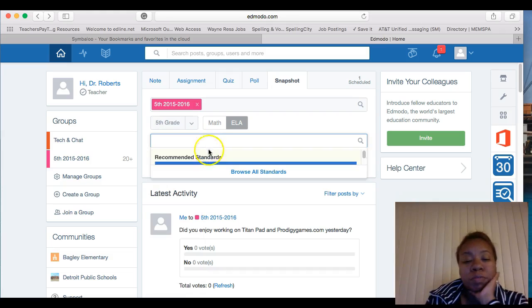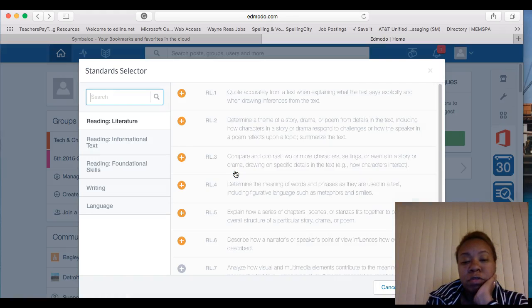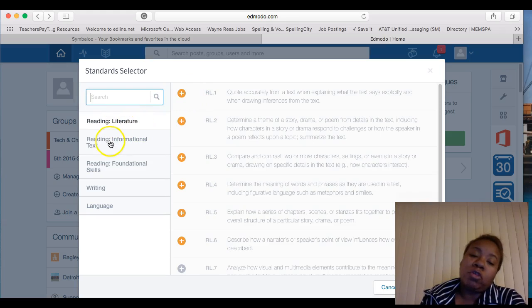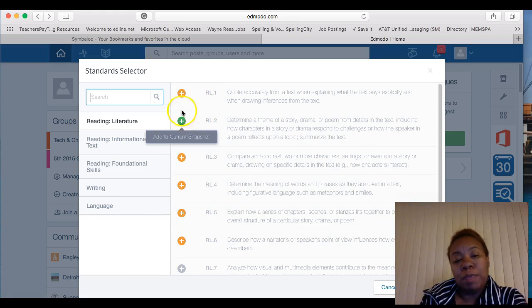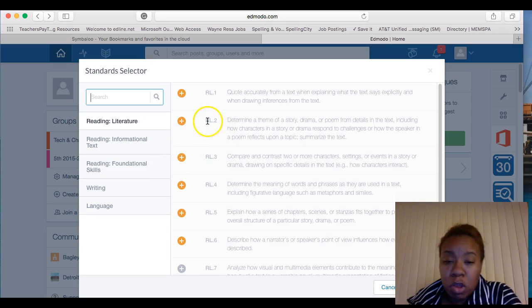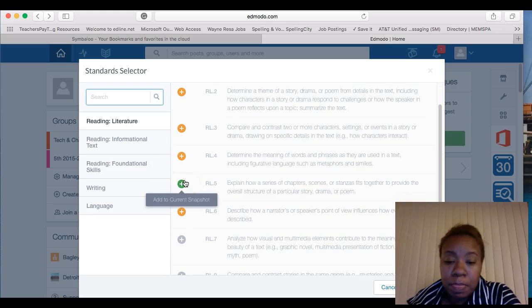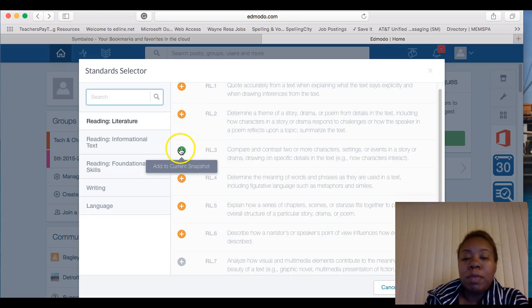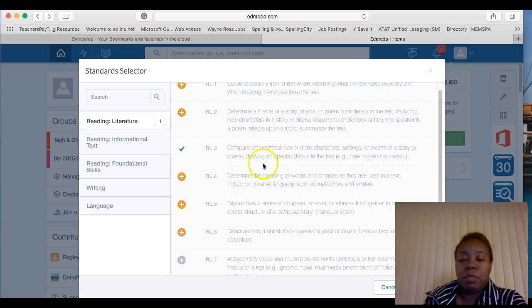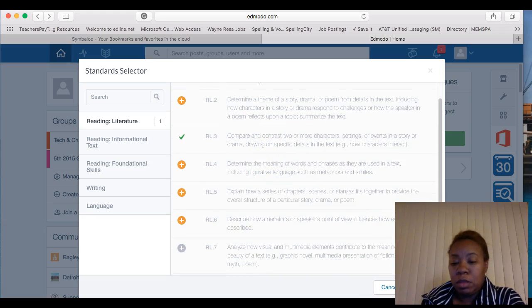And then I'm gonna go searching. Let's say I'm gonna browse through all standards. And here I have reading, of course, the Common Core standards. Reading literature, reading informational text, reading foundational skills, writing, and language arts. So I'm right here. And I pick maybe the one that they have questions to. So let's pick, I would like to do determining the theme. Nope. Compare and contrast two or more characters. So I would do that, hit done.